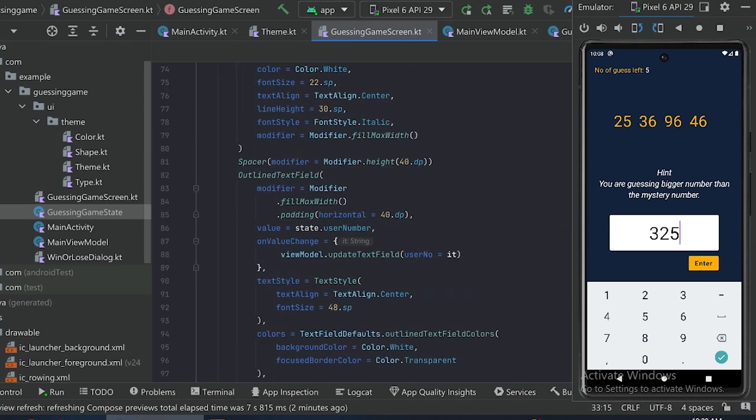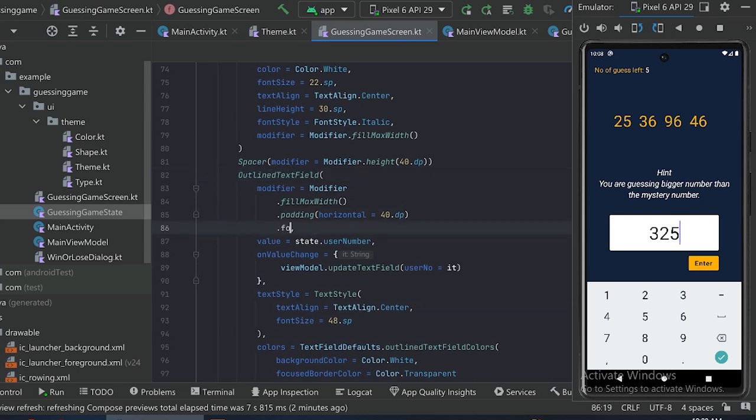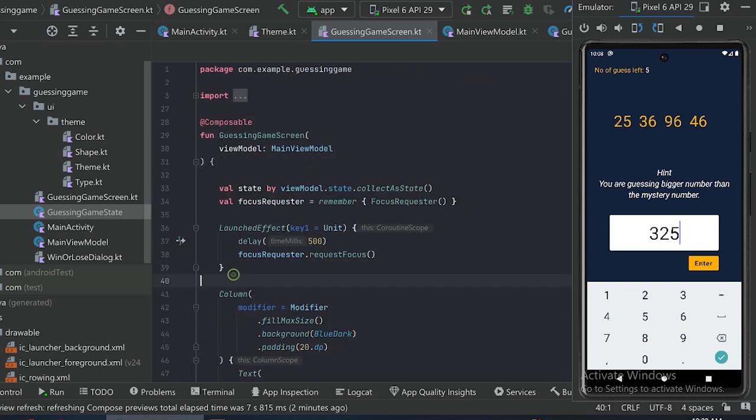We also need to assign this request focus to where we need focus. We need to tell that we need focus on this outlined text field. So here we will say focusRequester, and pass our focus requester. With the help of this, we are saying that we need focus on this text field. Now we can run our app and see whether it is working fine or not.